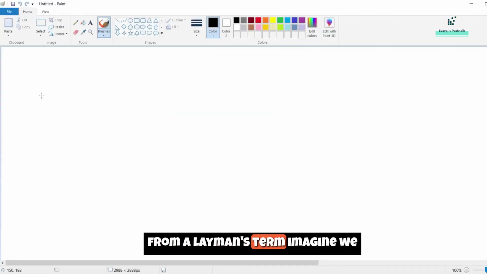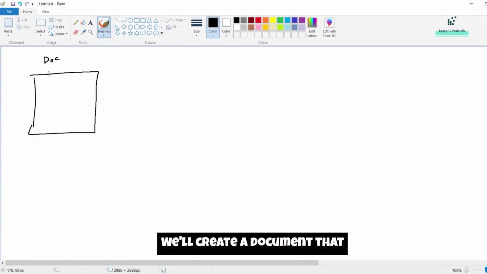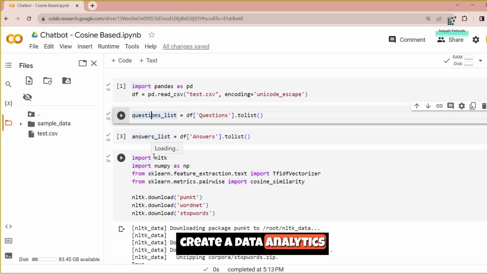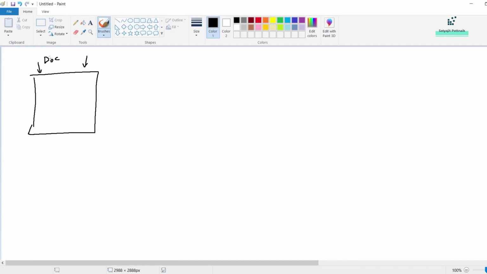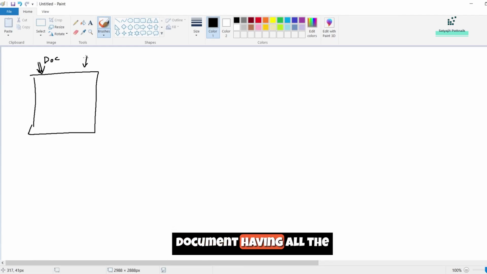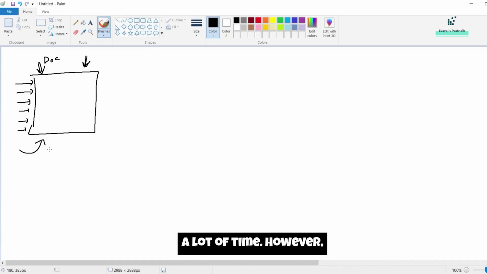from a layman's term, imagine we are going to create a list of documents. We'll create a document that will consist of lists of questions and answers. Now, for example, we are going to create a data analytics related chatbot, a chatbot which will be able to answer questions related to data analytics only. Let's say we will create a document having all the questions related to data analytics. That could be, what is data analytics? What is the career path of data analytics? Is machine learning important for data analytics? And so on.